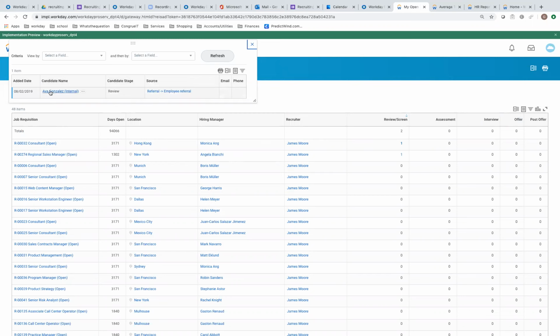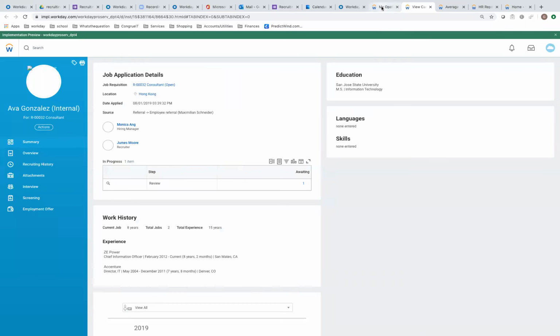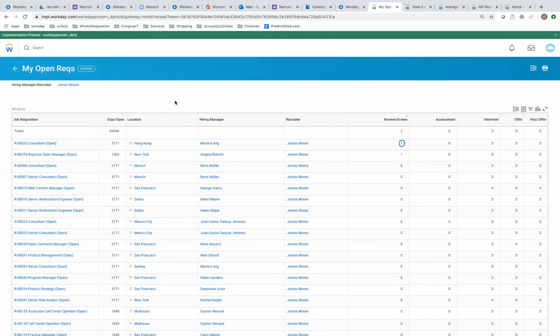Now, of course, the recruiter or the hiring manager can right-click onto the candidate and then do any actions that they need to do. So that's the actionability of reporting within Workday. So how is this report built? Just to show you what this report is doing and how it's working.